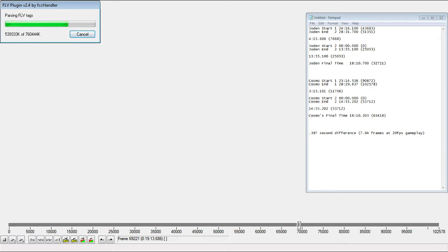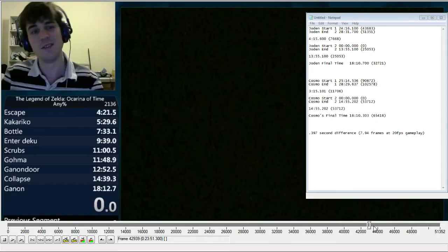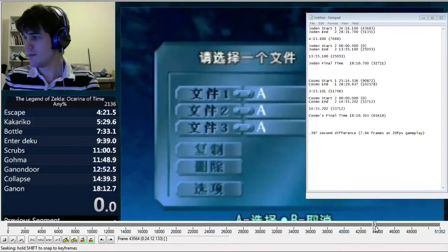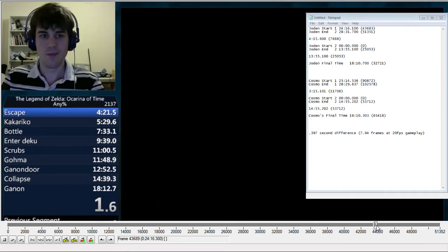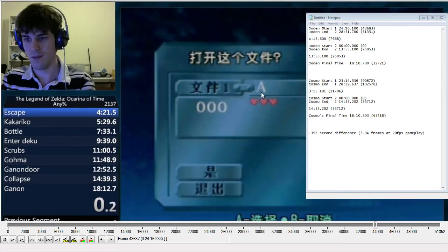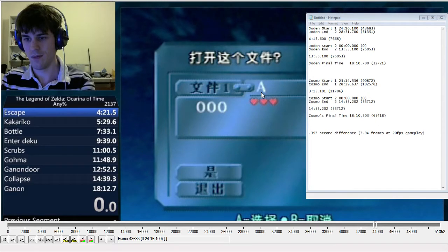So we're opening up the FLV in VirtualDub now using this plugin. And we are going to jump right to the 24-minute, 16-second mark. There we go. And so there's the first frame right there: 24 minutes, 16 seconds, and 100 milliseconds. Also, we got the frame count there as well, 43,683.